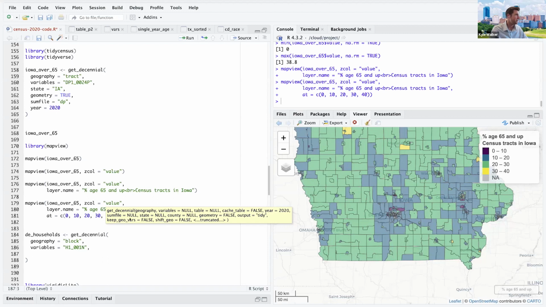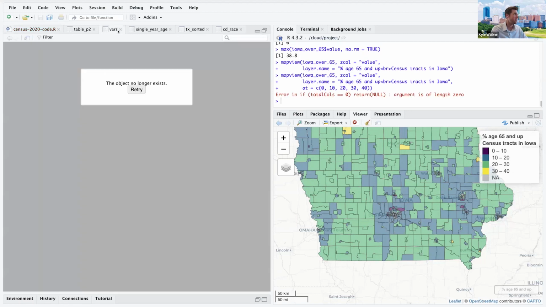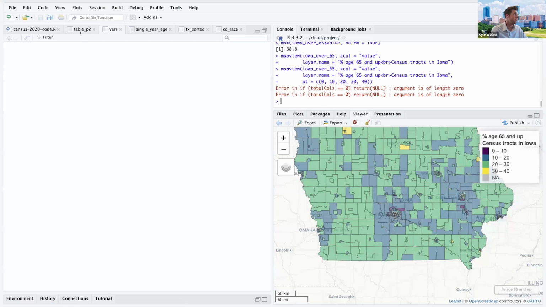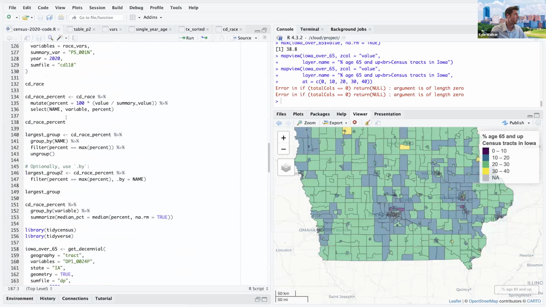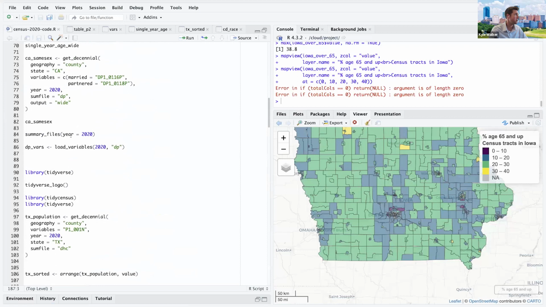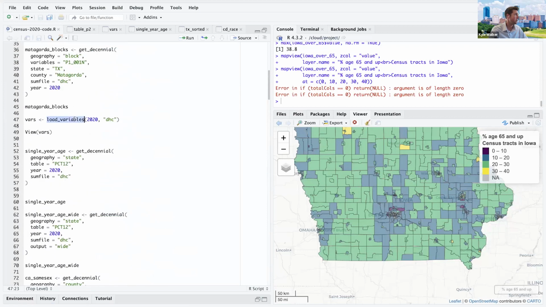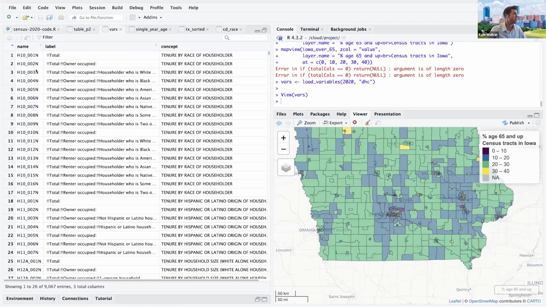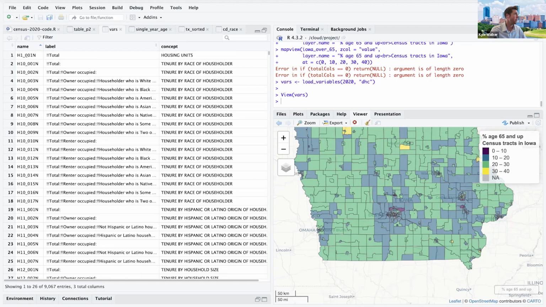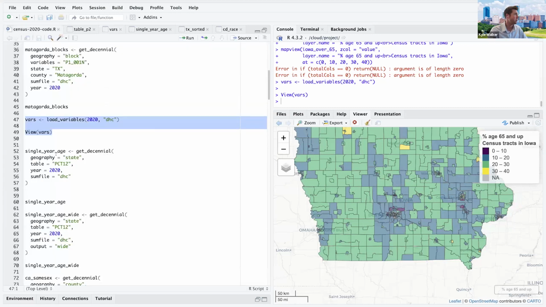And in fact, if we want to double check on any of that, we can. I'm going to go back up here real quick and load my variables just to show you what a typical workflow is. Yep, H1_001N, it's actually housing units, not specifically households. So we're grabbing total number of housing units. And we'll go back to our code.